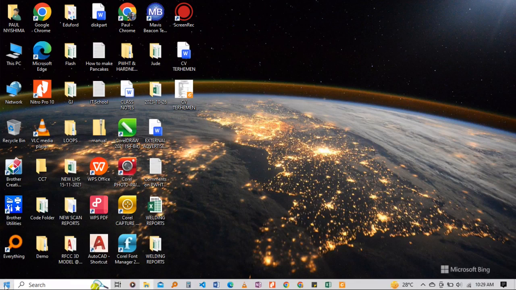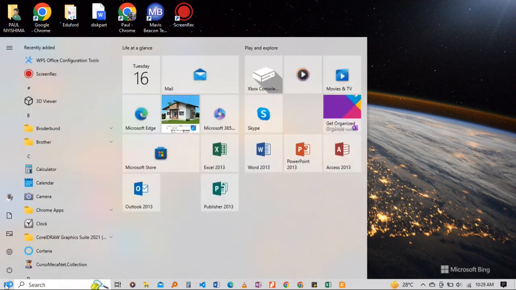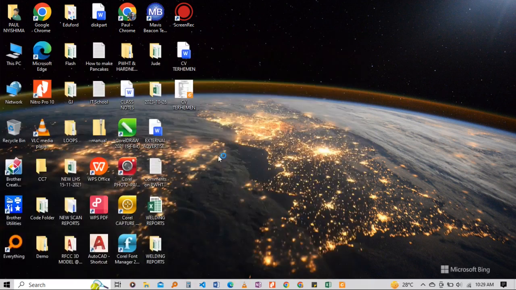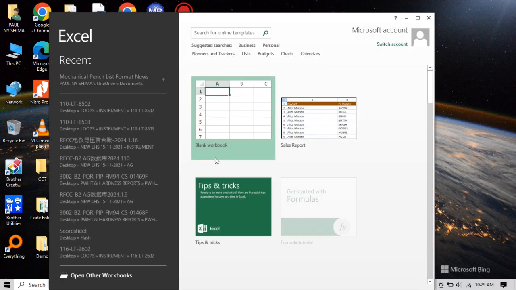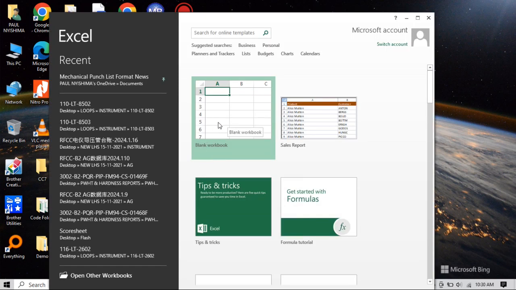Now the second one is by clicking on the start menu and then picking it from the start area. We have it here. It's 2013. 2013 is the year it was updated. So we'll still click on the blank.